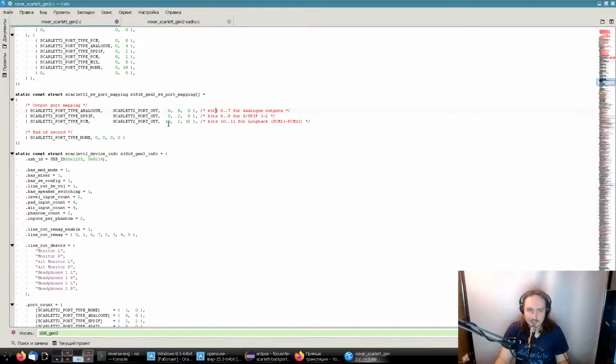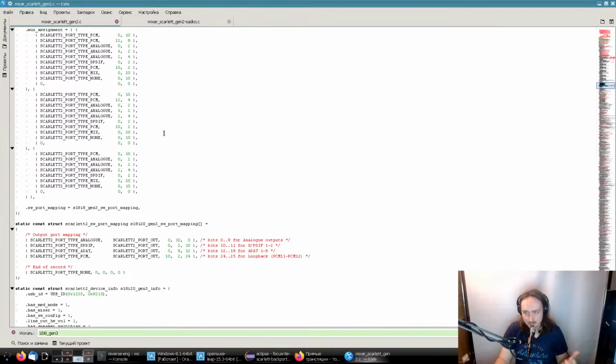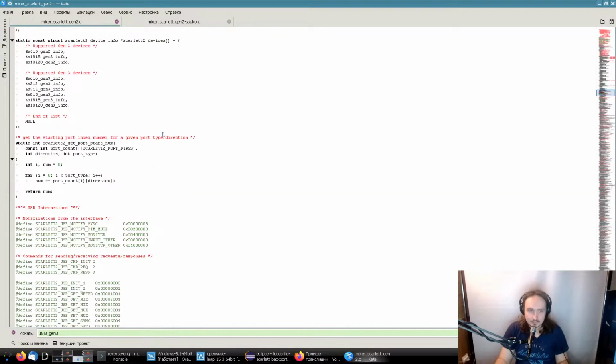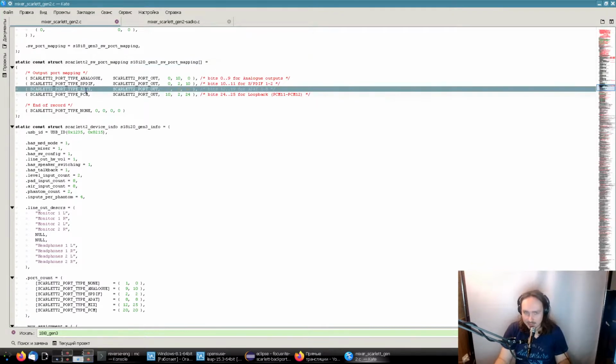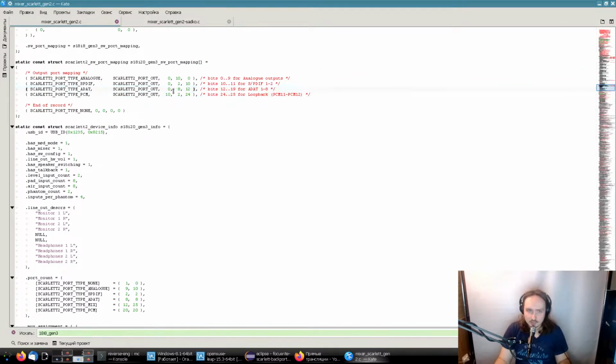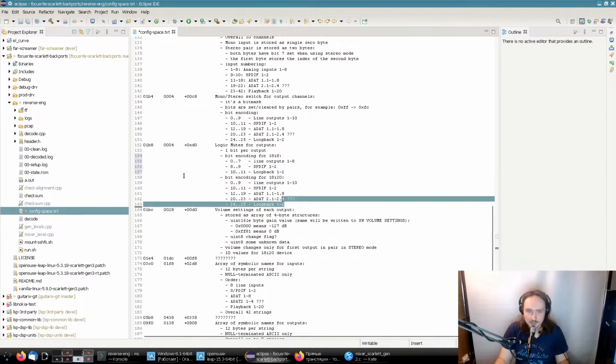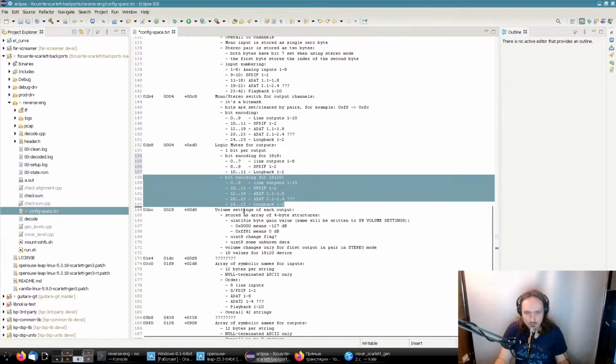So let's look at the 18i20 device. Here's the mapping for the 18i20 device, and the main difference is that it has additional ADAT outputs, and as you see, they are mapped to the corresponding bits, starting with the 12th bit, and the loopback bits start with the 24th bit, and this conforms to the mapping which we have in our notes.